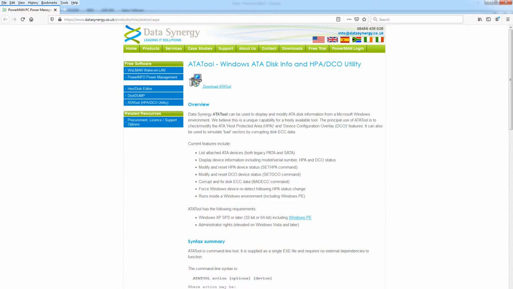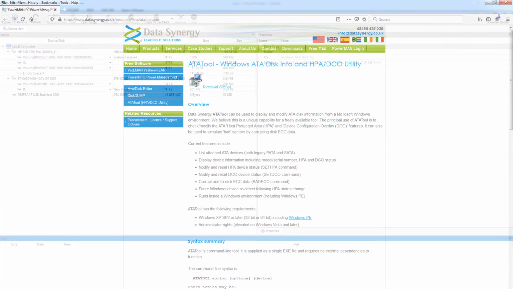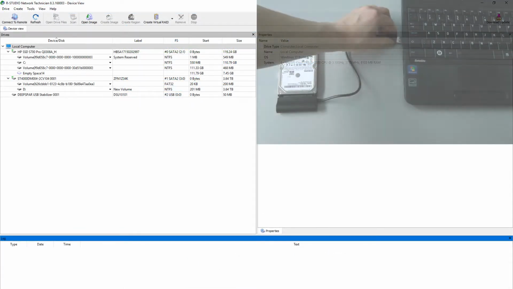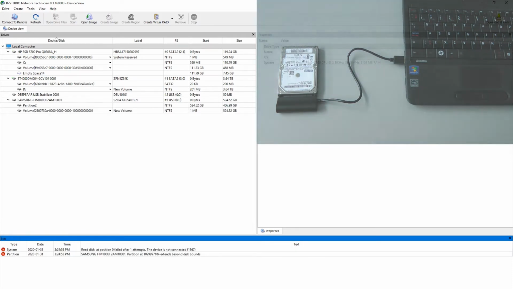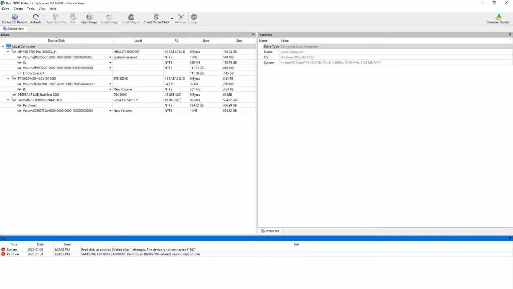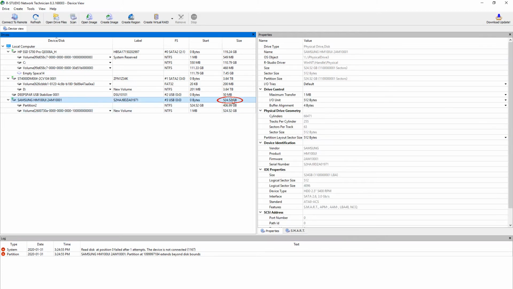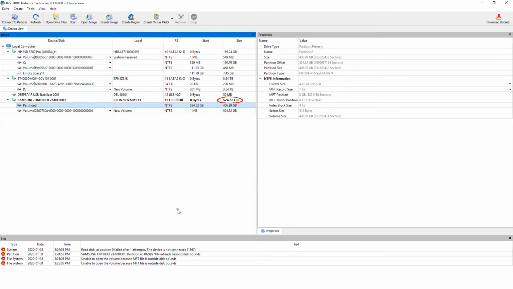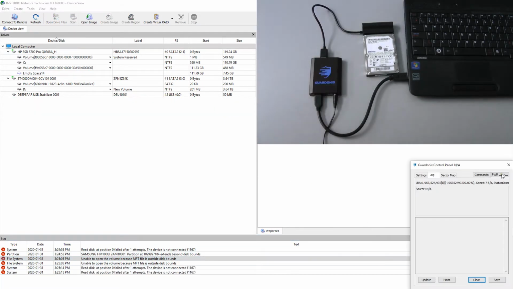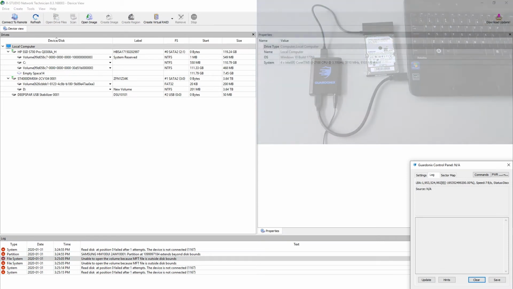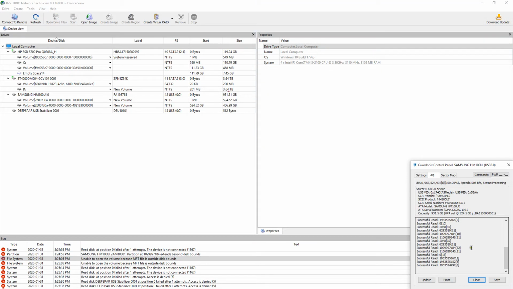There are a number of free software utilities which can set an HPA, and some laptops come with it already set up. As an example, we have a drive with two partitions, and one of them is hidden in HPA. When we connect this drive directly to the PC, it identifies with a smaller capacity, and we can only access the first partition. When we connect it to Guardonix, the control panel immediately identifies and removes the HPA, giving access to the whole drive.